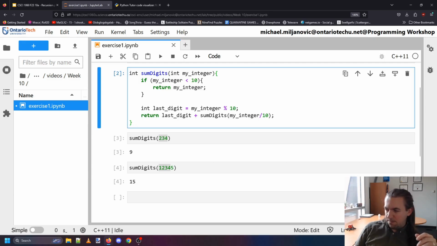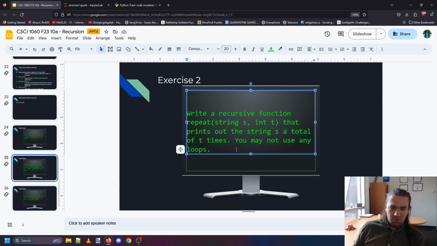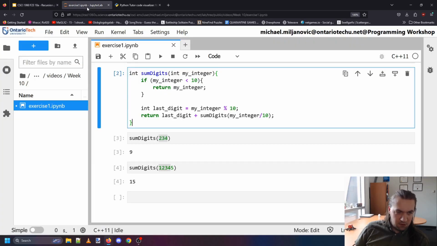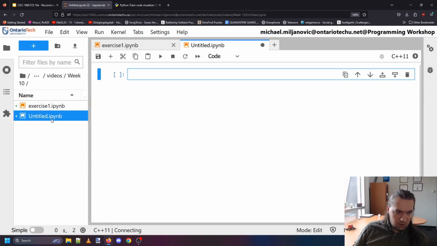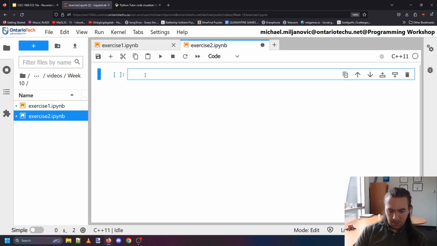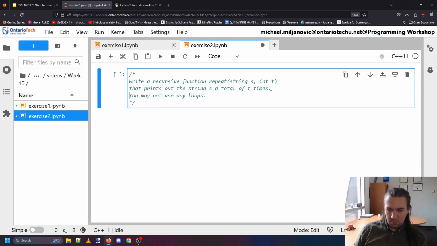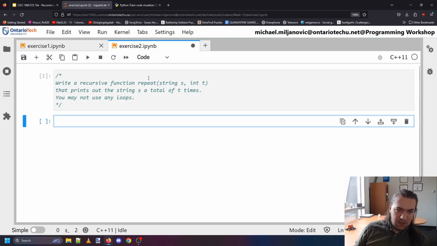Okay. Moving on. Write a recursive function repeat that prints out the string s a total of t times. You may not use any loops. Okay, so same kind of approach. Your notebook, C++. This is exercise 2. Here's our problem. Okay. So, it gave us already the name of it. Now, print stuff out doesn't seem to say it returns anything at all, so this must be a void function.